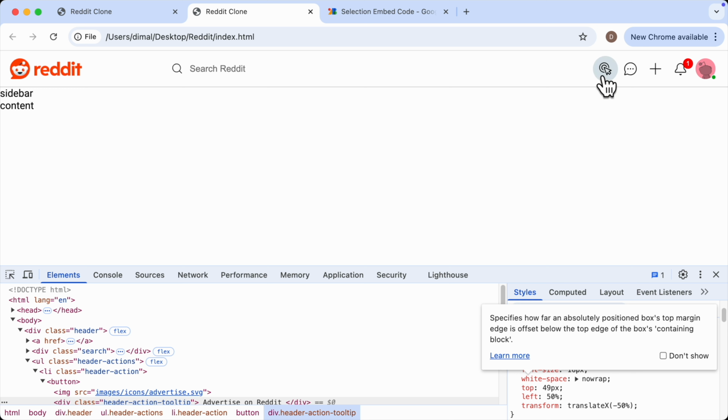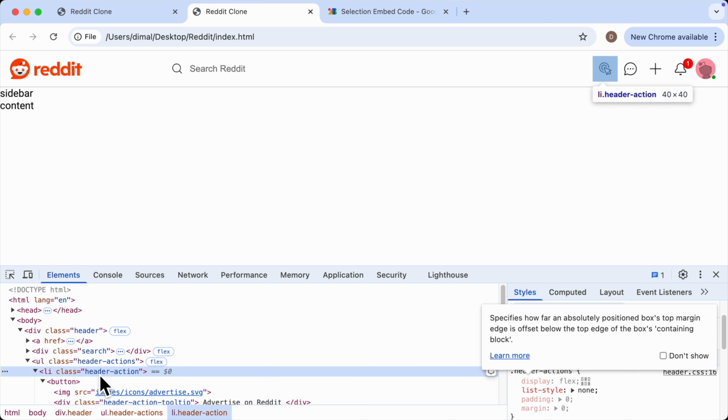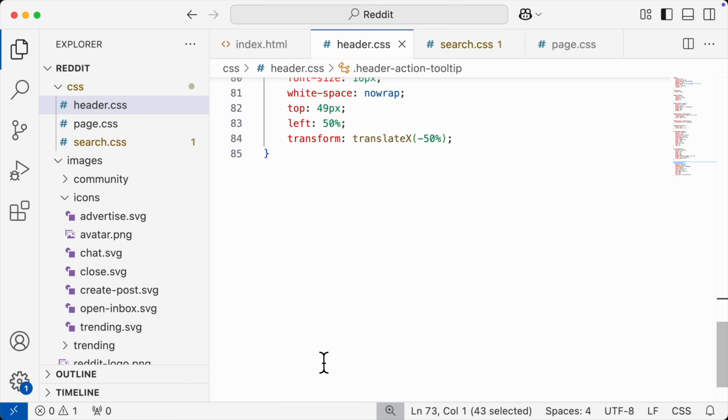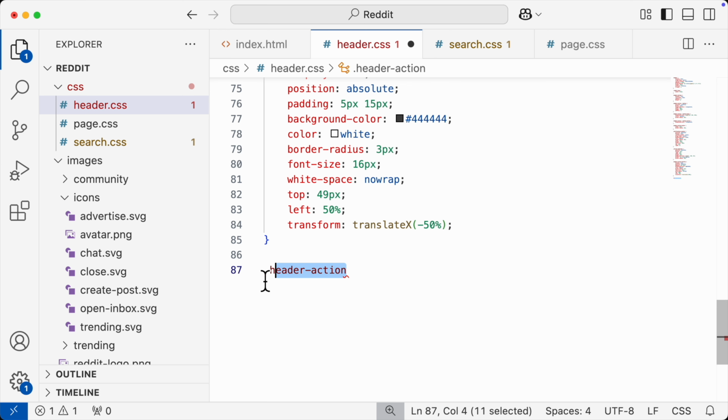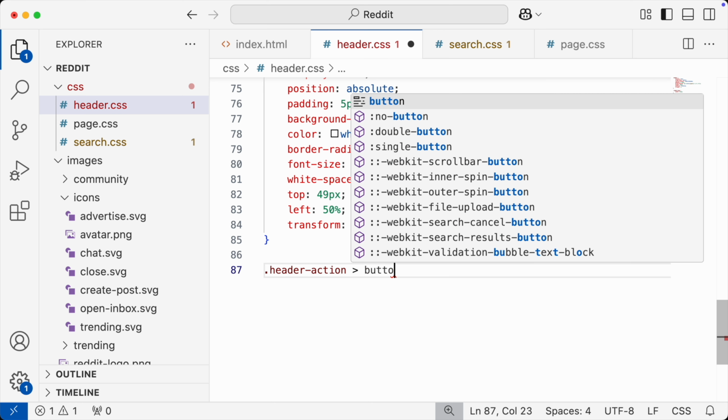For this, we'll use a clever way of combining CSS selectors with pseudo-classes and combinators. First of all, notice that our button doesn't have a class, but its parent does have this class. And so to target the button, let's start our selector by targeting its parent, and then we'll use a child combinator to target the button. So let's add a new CSS rule. Here we are targeting the parent of the button, and then a child combinator, and then button.